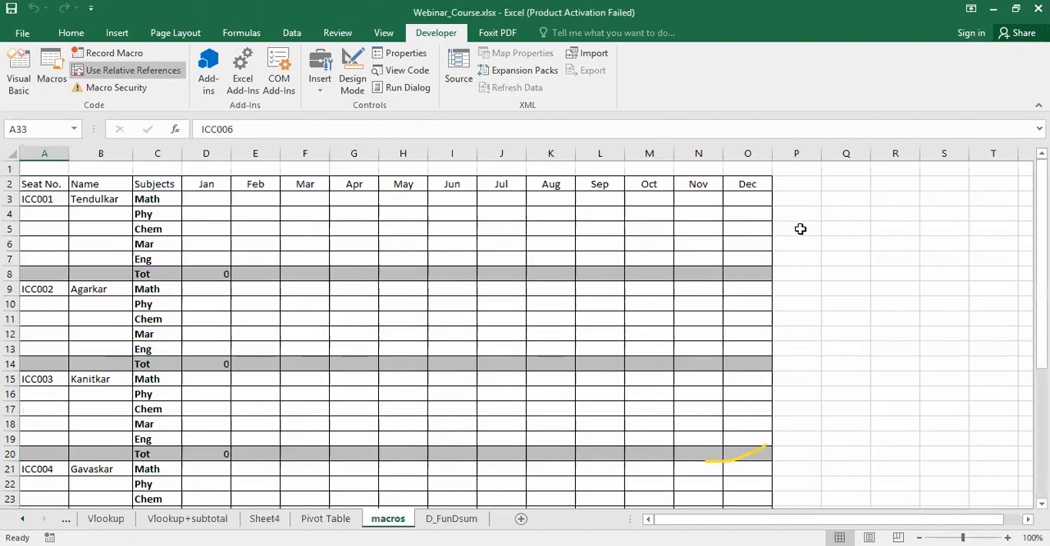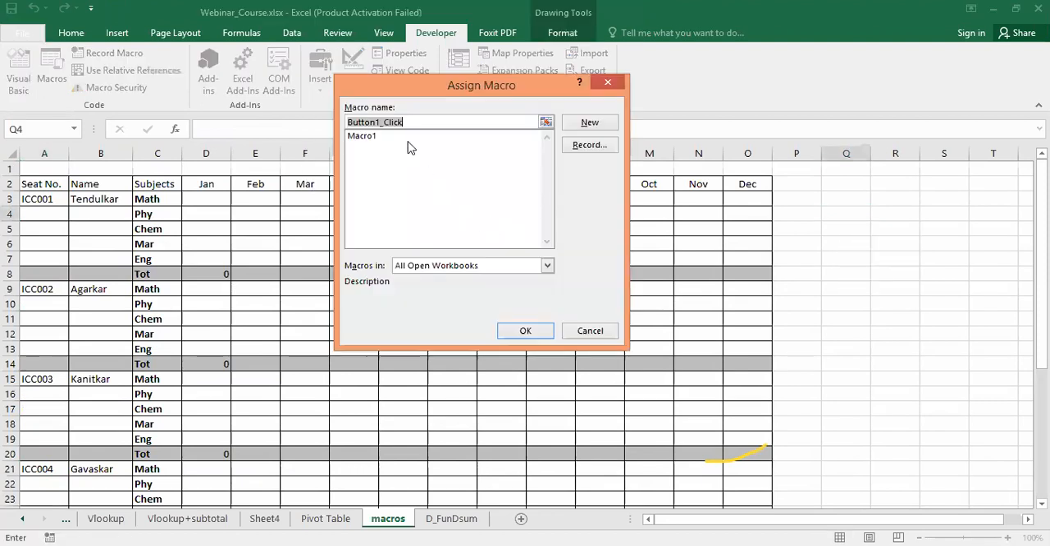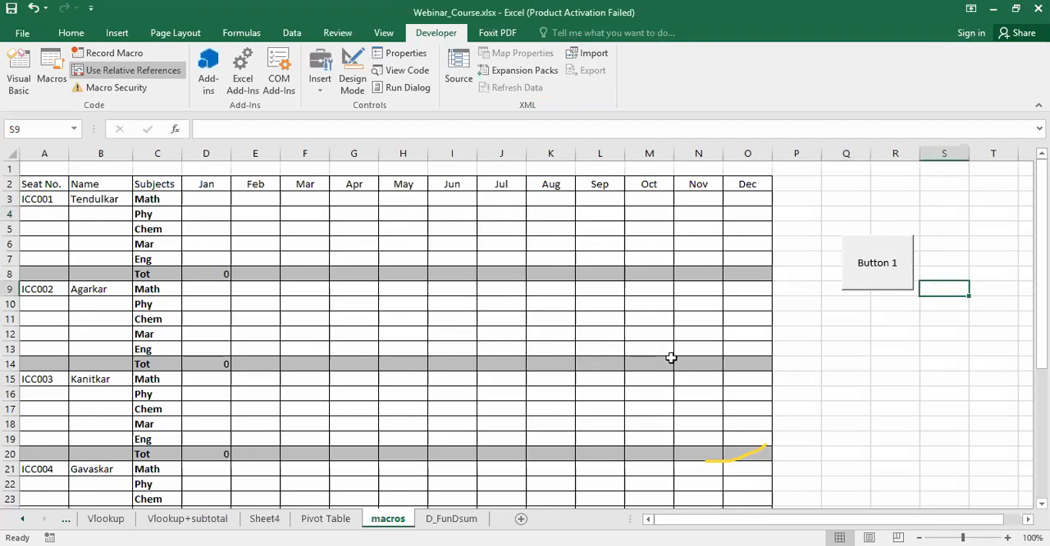We can insert a button also for our macro. How? Let us do here. Go to insert, go to button. See, the first option is button. So put the button over here, and for which? For macro one. Okay. Now this button is for macro one.